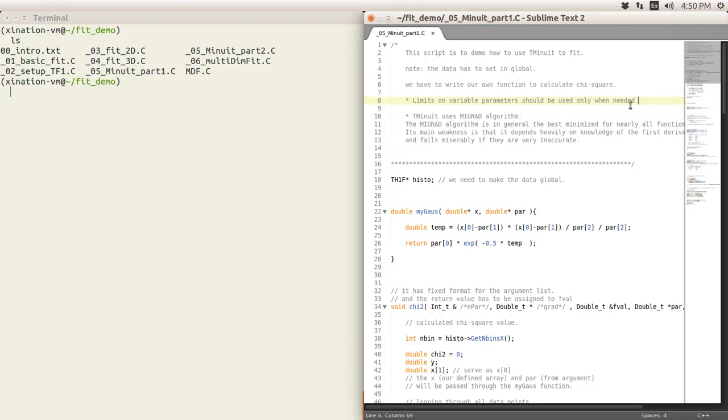Just a short note that in TMinuit you can set several algorithms. The Migrad algorithm is used by default, and in general is the best one, but the weakness of this algorithm is that it really depends on knowledge of the first derivative.